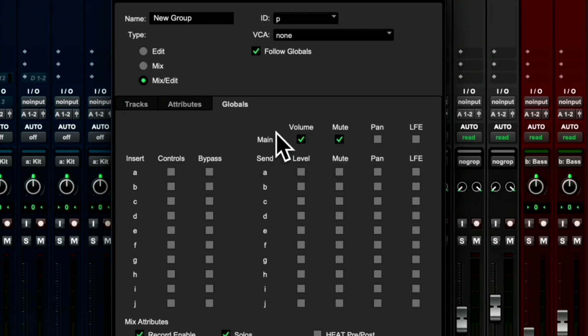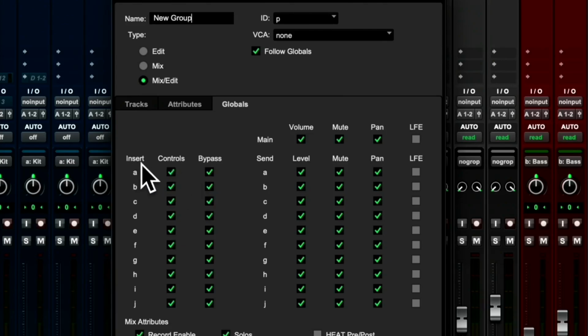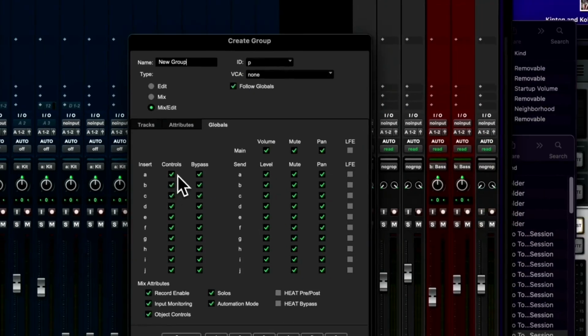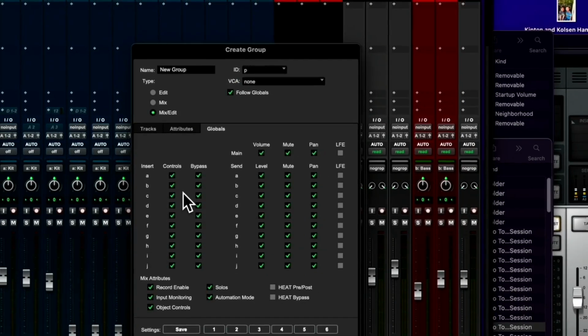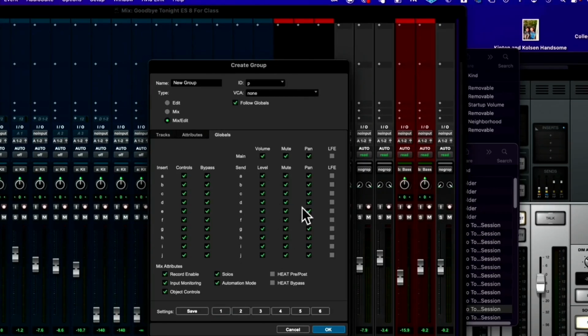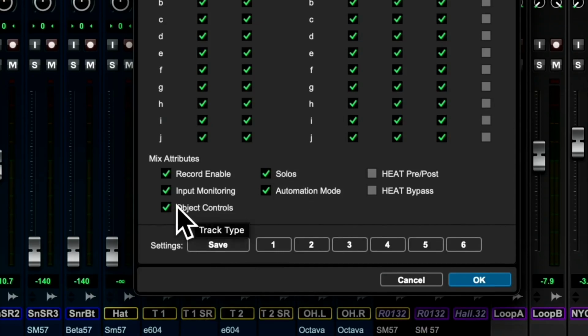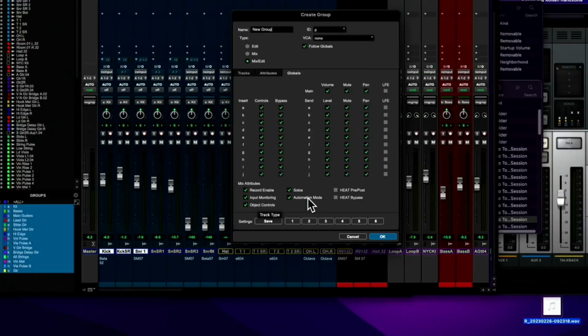And so you could say, all right, groups control panning, they control the send levels for all of these. If you hold Option while you do this, you can activate them all. Control inserts and bypasses for control. You put an insert in, you could have controls, which means the plugins that you're using. And in the sends, it's very important to know whether or not you need these for sends. The last things at the bottom are record enable, solo. We usually need object controls, input monitoring and automation. Those are all really great things to have in global.